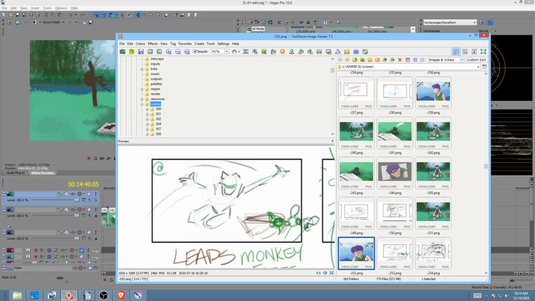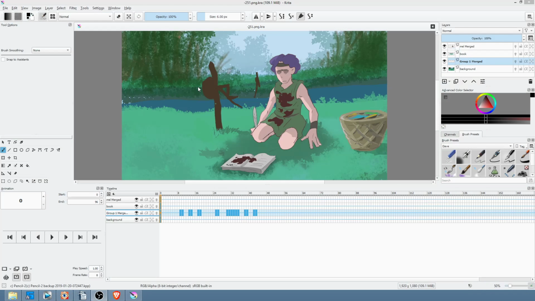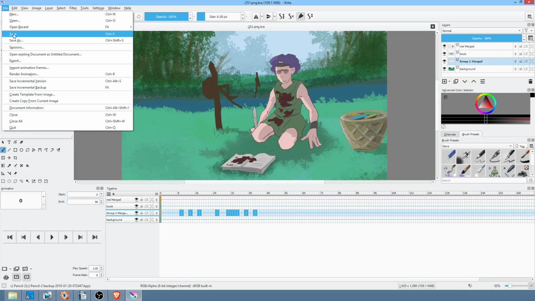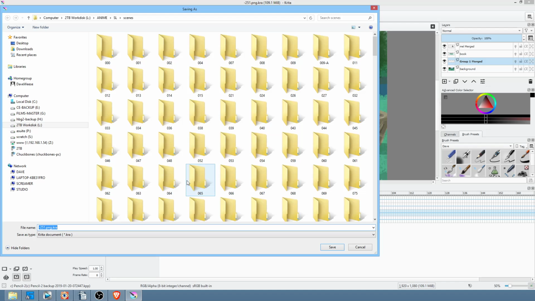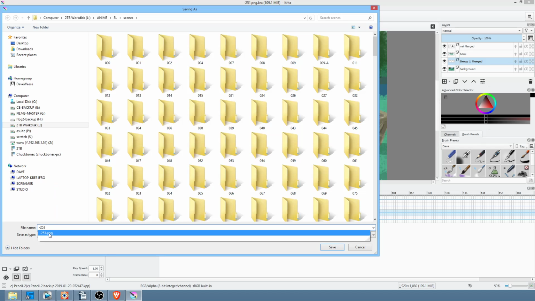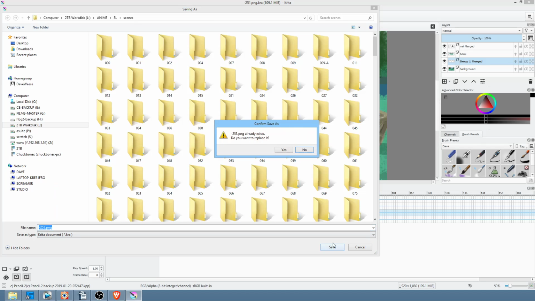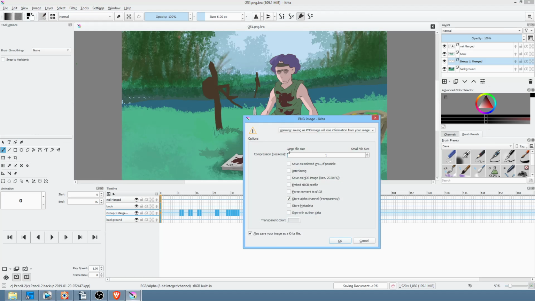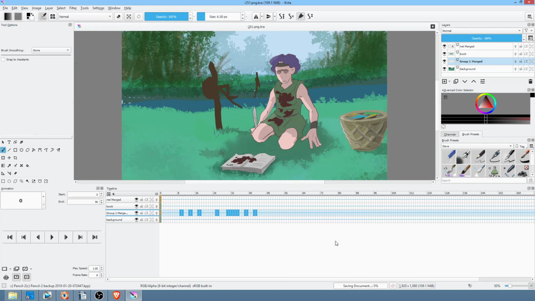and I want to check against my storyboard. This is going to be 253. So I'm going to literally immediately save this as dash 253.png. Krita's going to warn me I'm saving over the actual storyboard image, and we're also going to save it at the same time as a Krita file.